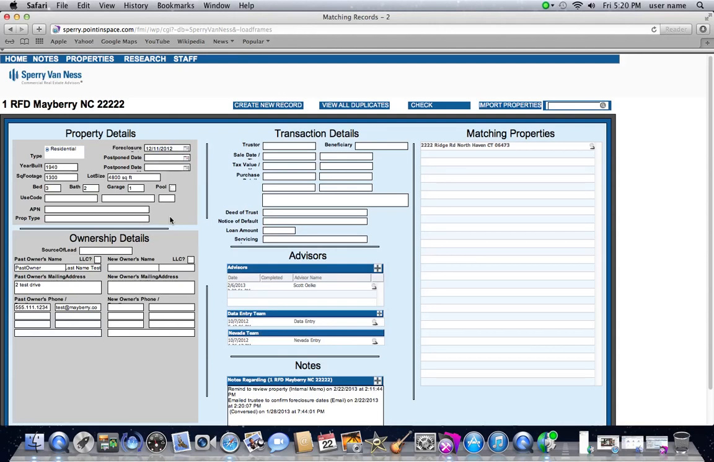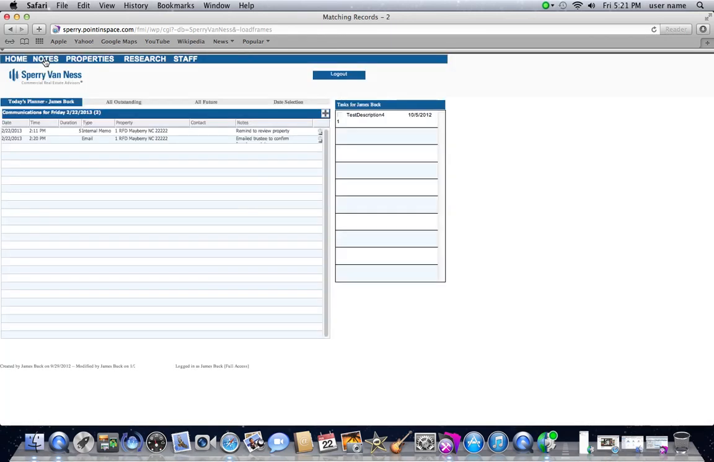That'll bring you back into the property, and you see your note has now been added to the list of notes about this property. Email trustee to confirm foreclosure dates. The note is linked to the property. It's also linked to you. So you can see your notes by clicking the Notes button up top.